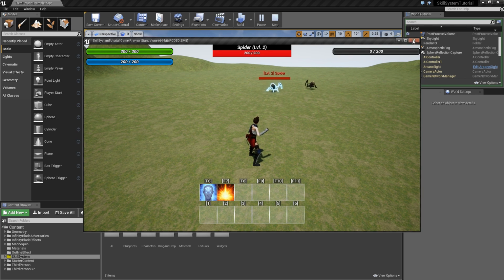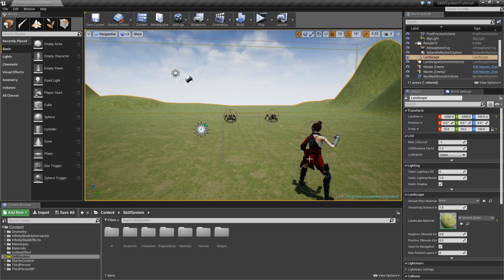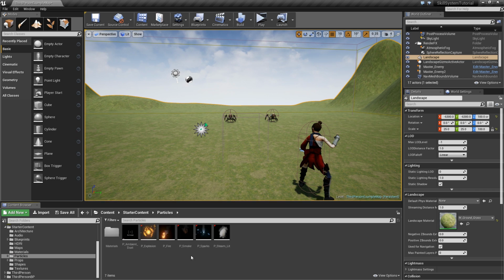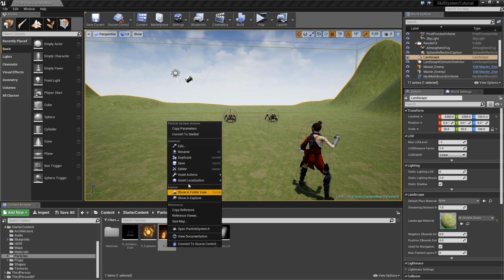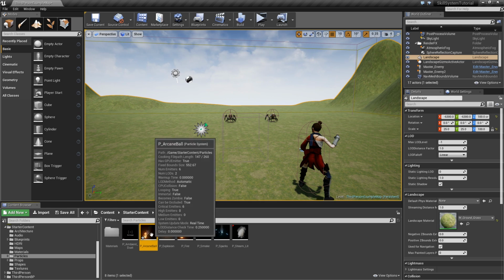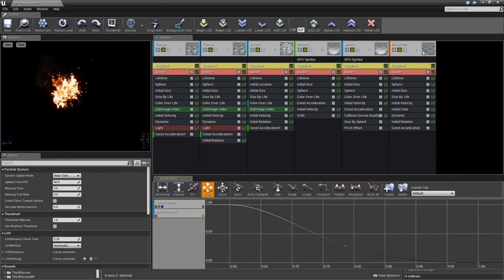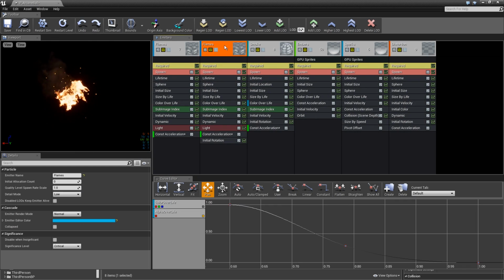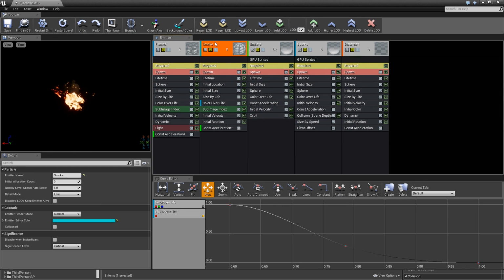enemy. But before we can get started to work on our blueprints, we need some particle effects because we're going to create an arcane ball. Because I'm not an artist, I'll just head over to the starter content and duplicate some particles here, make some slight adjustments. Let's start by grabbing our fire, duplicate that, call it p_arcane ball, open it up, and we don't need all of those emitters here, so remove everything except for the first flames.